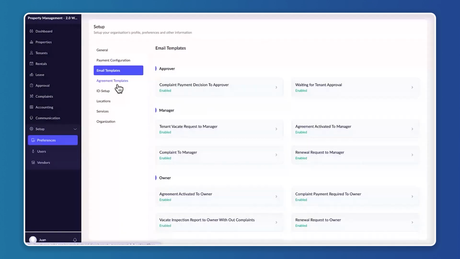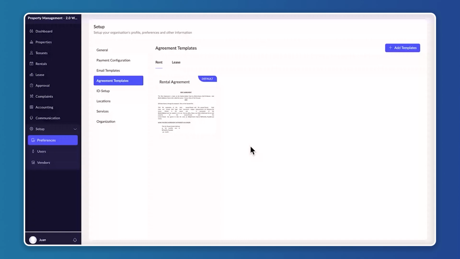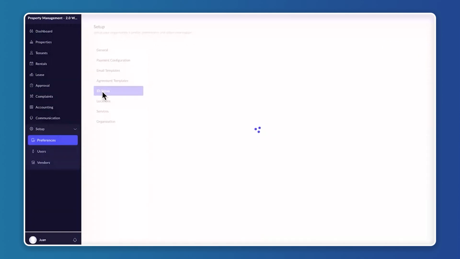Then we have agreement templates. You will be creating the rental agreement and the lease agreement, right? So those agreement templates can be created over here. I mean, you can have a default agreement that can be created over here. So this goes for both the rent and the lease. Then we have ID setter.